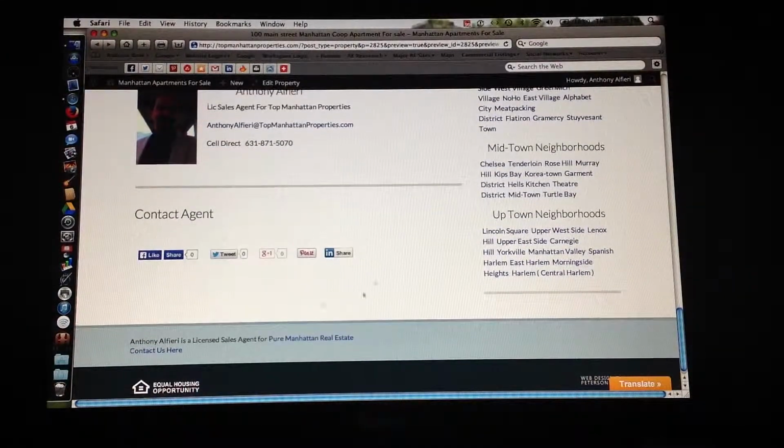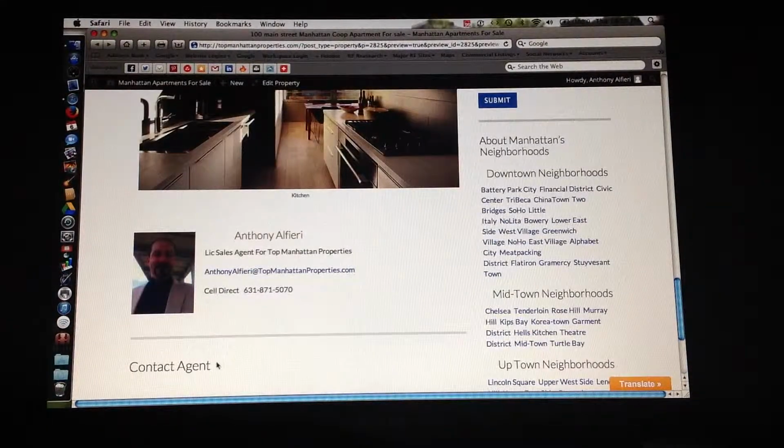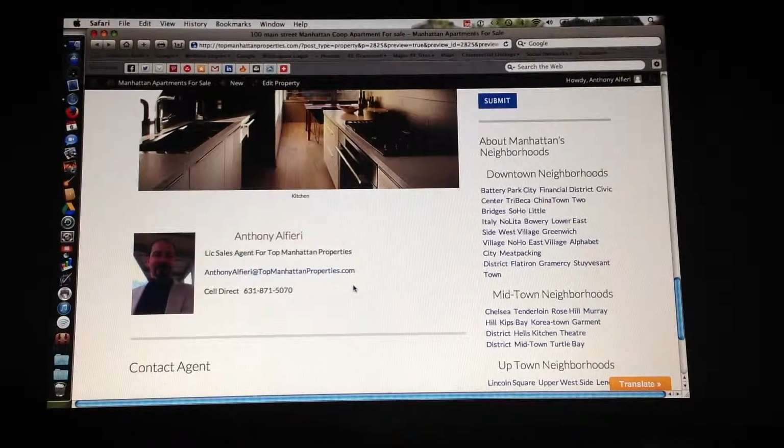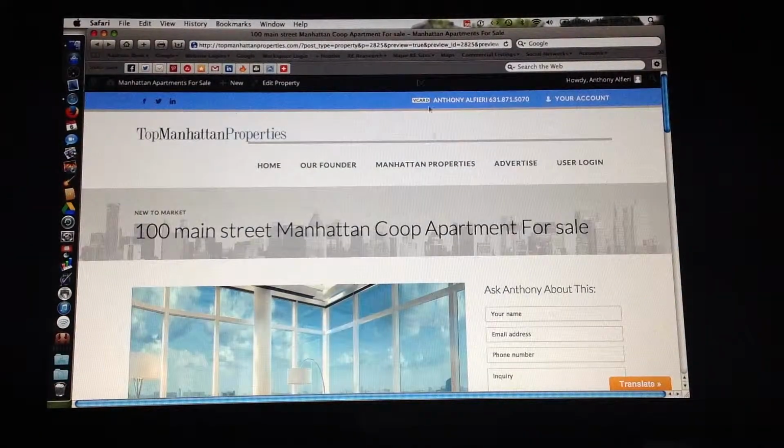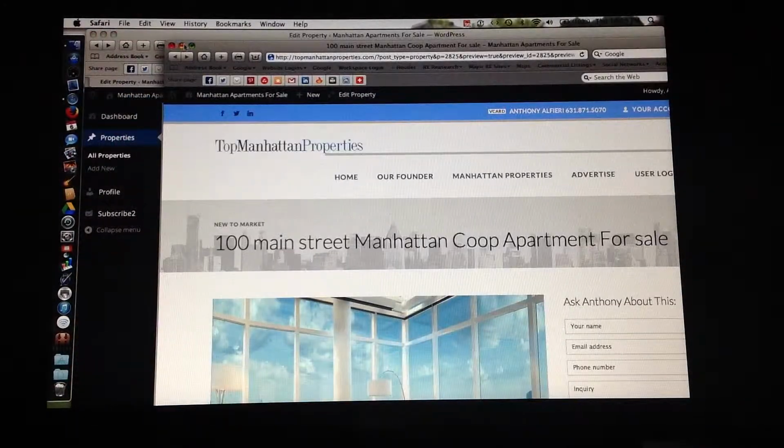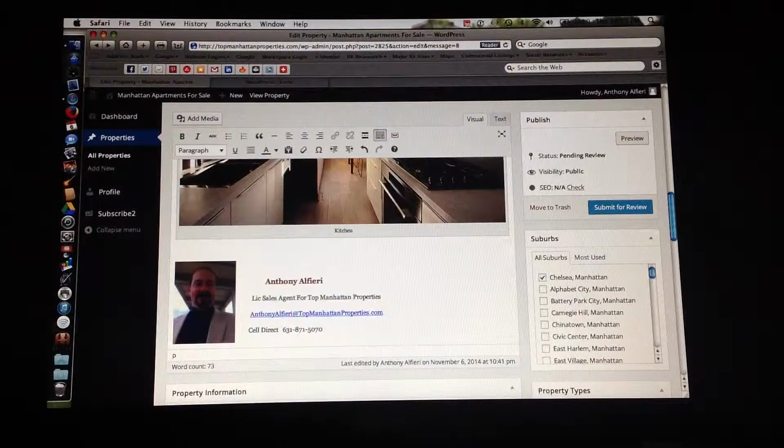You have the ability to say, hey, I want this page all to myself. I don't want nobody else's stuff under here. I want them to see me, say, hey, I want to contact this guy, I'm going to click on it, and that's it. And this is pretty important. So you do have selective abilities in this website that you don't have with others.